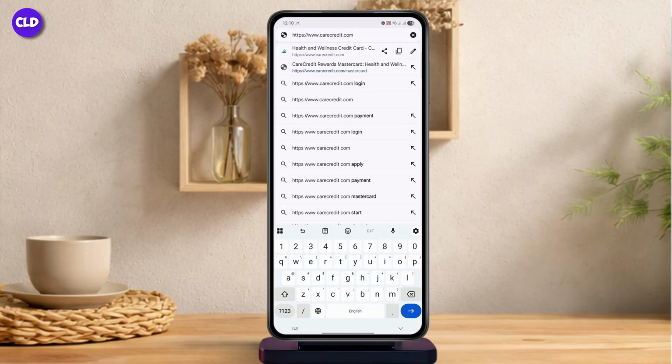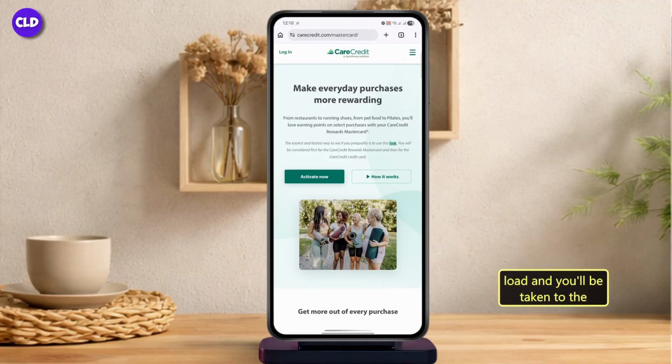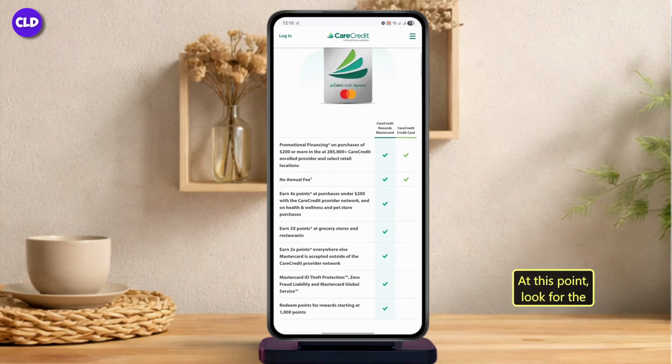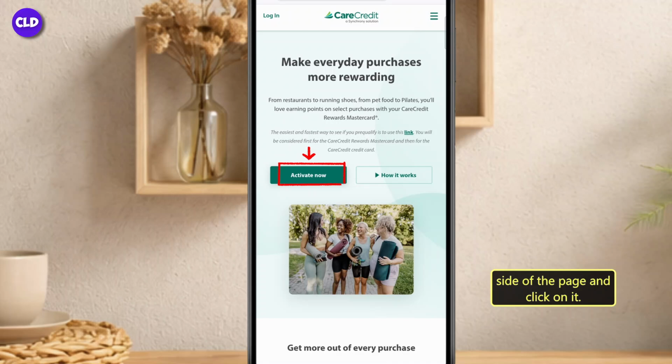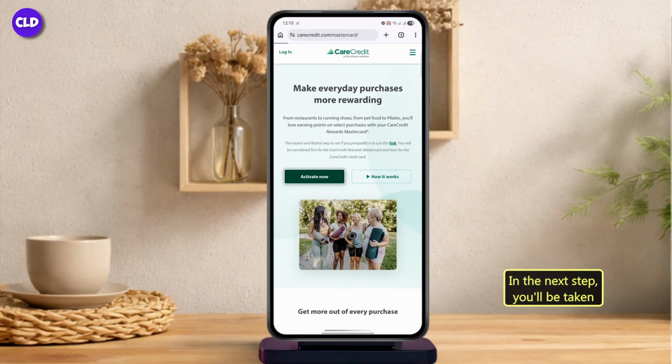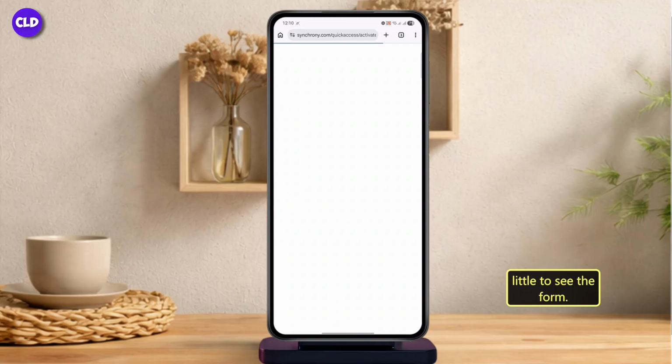www.carecredit.com/mastercard and press enter. From there, wait for the page to load and you'll be taken to the Care credit card activation section. At this point, look for the Activate Now button on the left side of the page and click on it. In the next step, you'll be taken to the activation page where you'll need to scroll down a little to see the form.